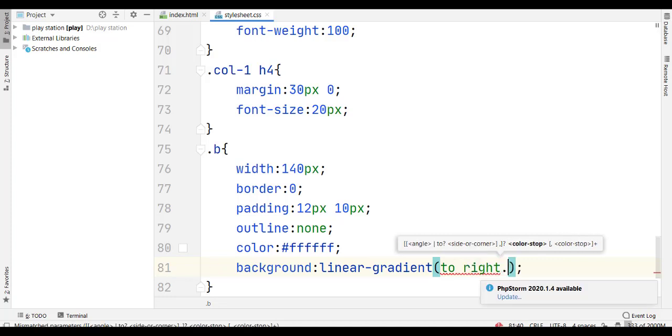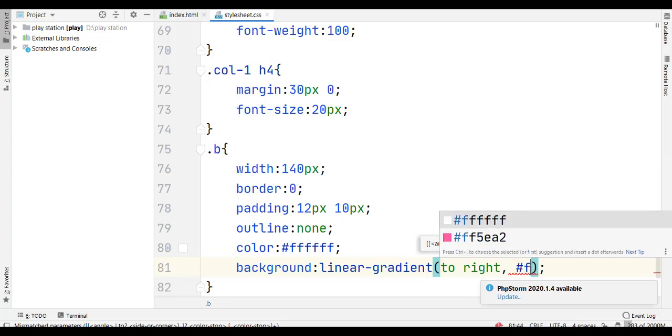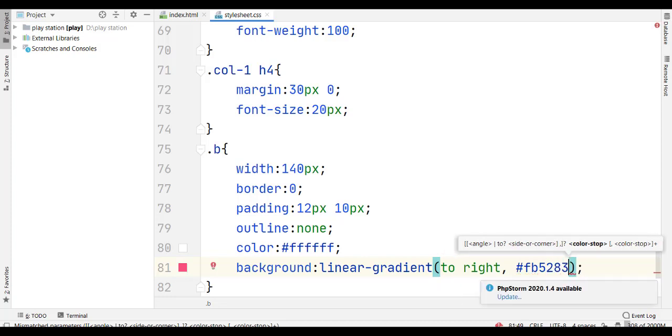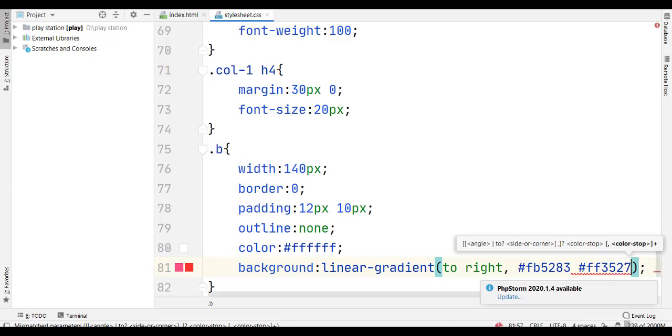And after this, I'm just going to write a comma, and I'm going to write my color. So it's going to be hash FB5, I think so. FB5, and then 2A3 up. Yeah, it's this one. Enter. And I'm going to write hash FF3527. Okay, now I think it's done.